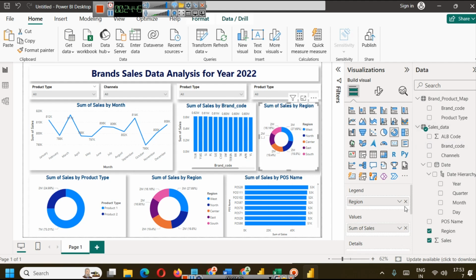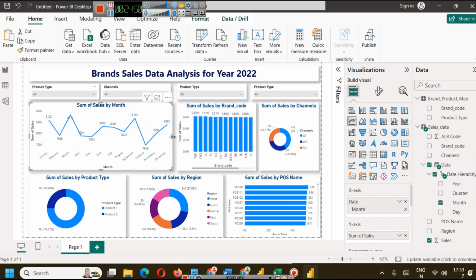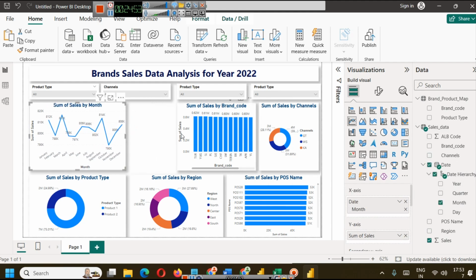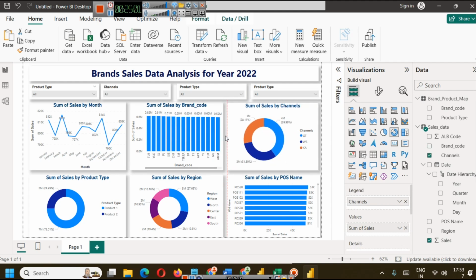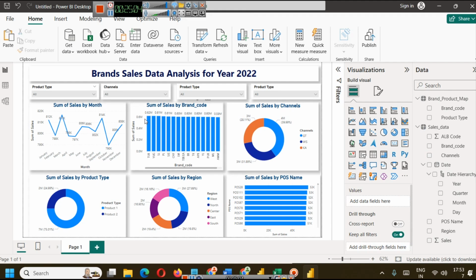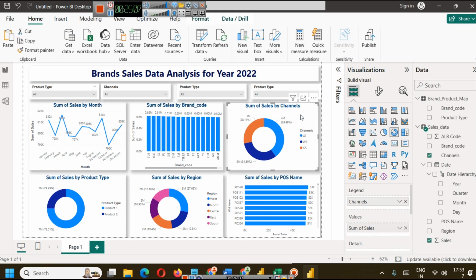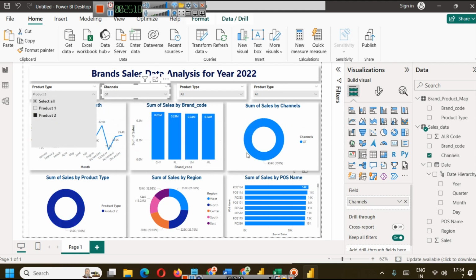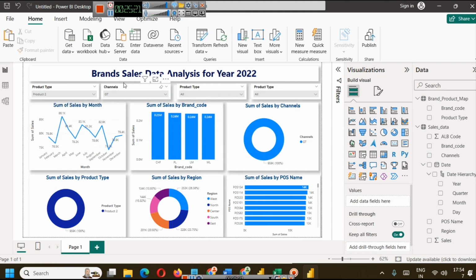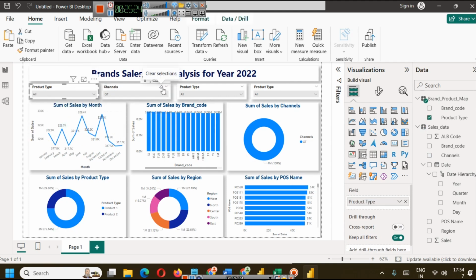And here we can add, instead of region we can have channel. So this will show channel by sales. Let's make some space here, so we can use the same 3 columns and 2 rows thing here, like this. Okay, this is sum of sales by brand code, sum of sales by channel. If you want to give other colors, you can select, but color and everything we are going to deal later. So now we have product type, we have channel. Let's say you want to see for GT, for product 2. Now this is showing sales for GT and product. Okay, you can clear this, you can clear this.